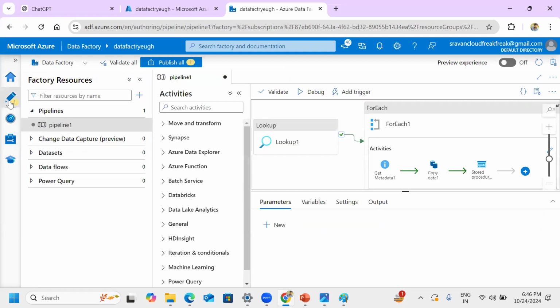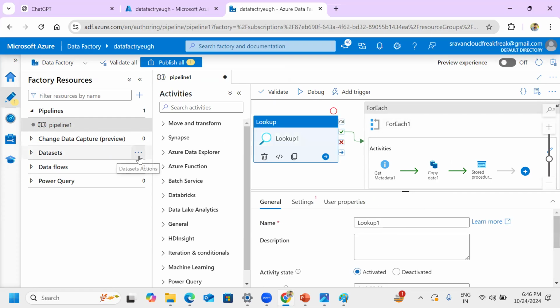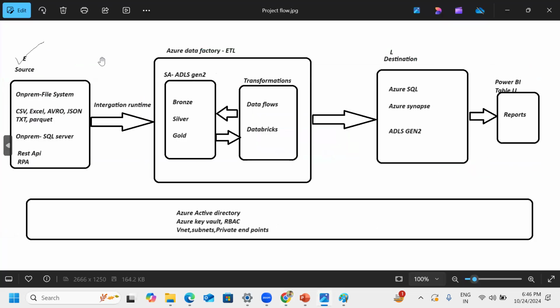The third component is pipeline. A pipeline has a set of activities. The fourth component is data sets. Based upon your activities, we need to create the data sets. The final component is trigger. So we have multiple components available in Data Factory. By using all these components, we move our source data into our target environment. Without these components, we can't move the data from source to target.